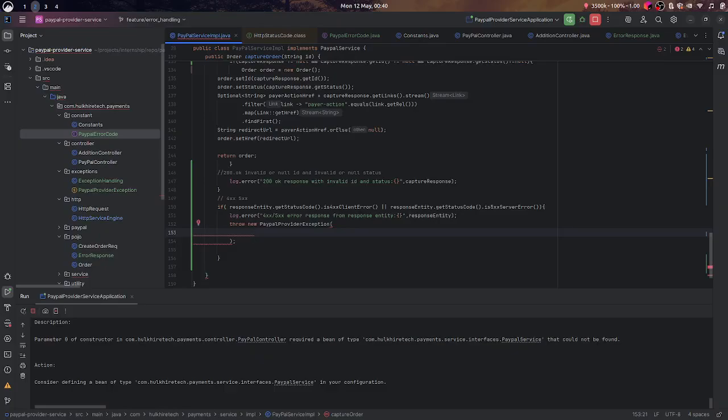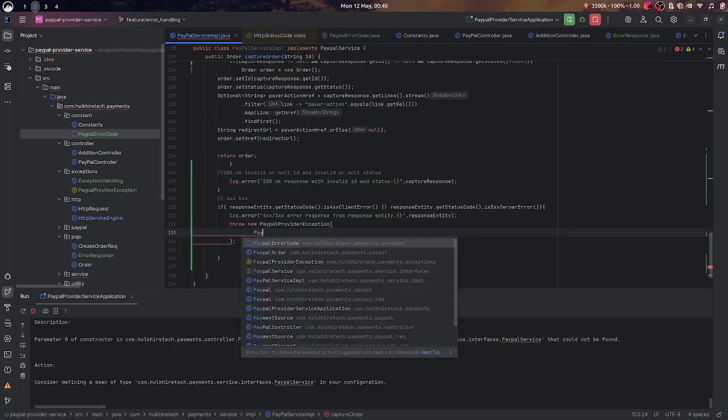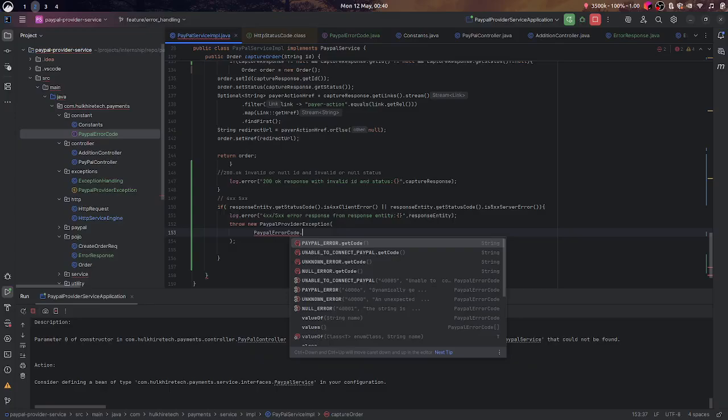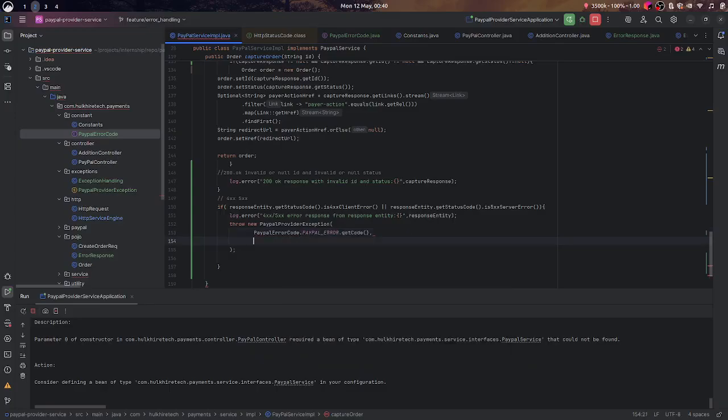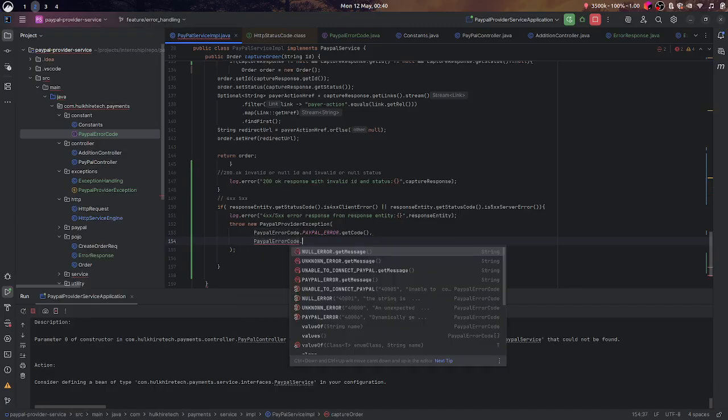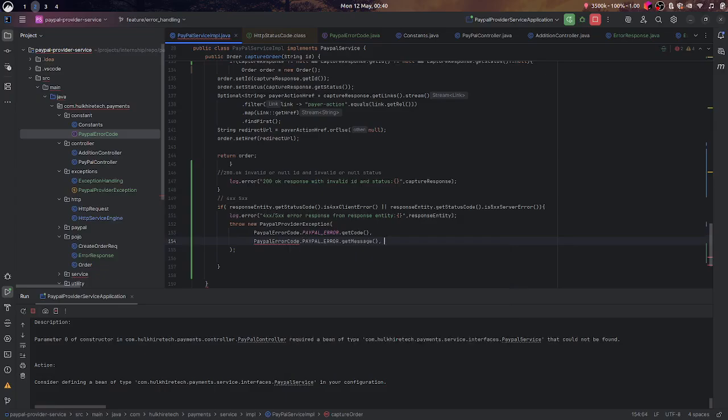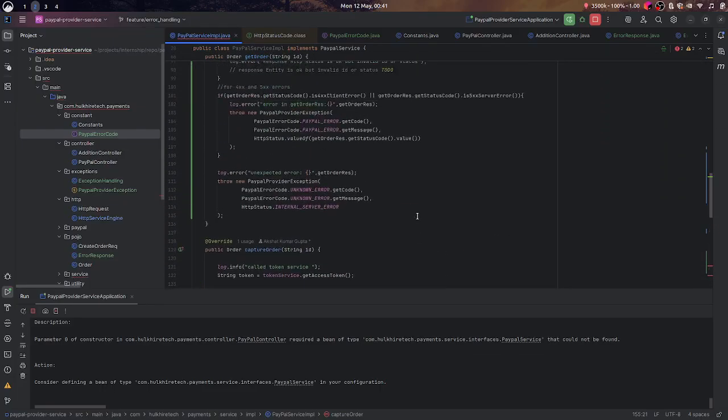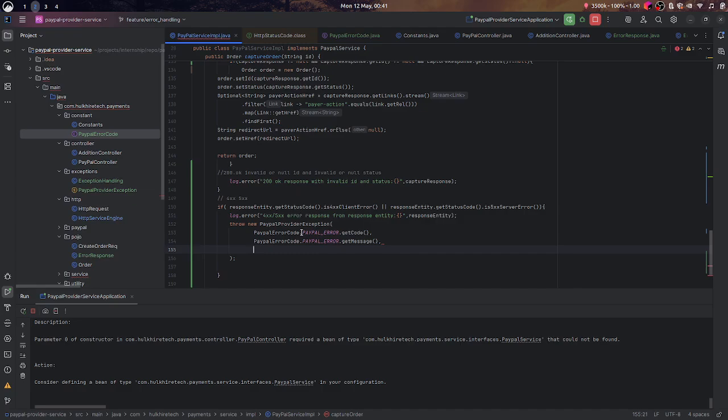So here we will use PayPalErrorCode.PayPalError.getCode, exactly, and PayPalError.getMessage, get the message, and we'll pass it as... Okay, so if it is a 400 or 500, we need to pass that exact HTTP status.